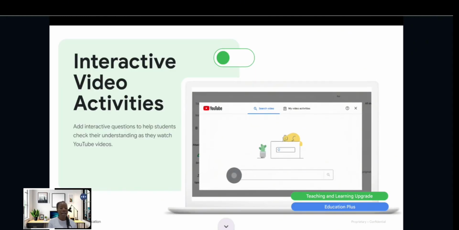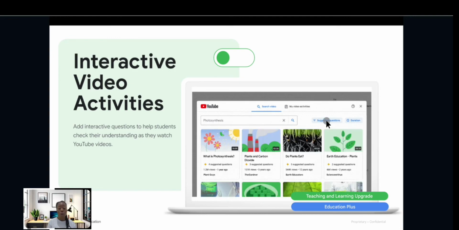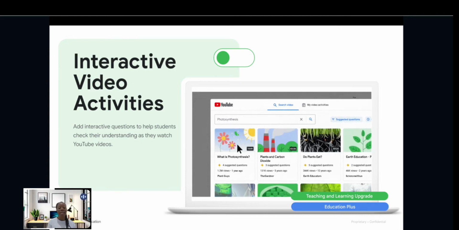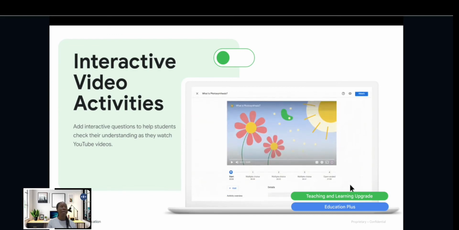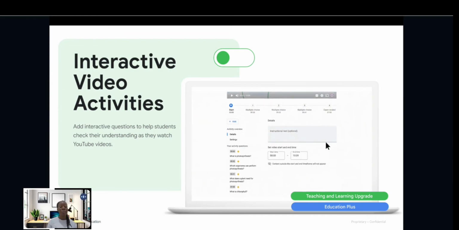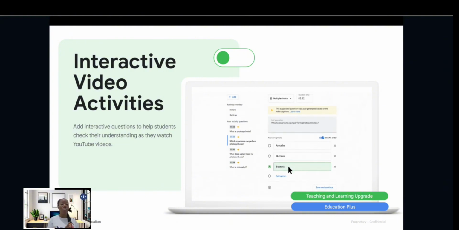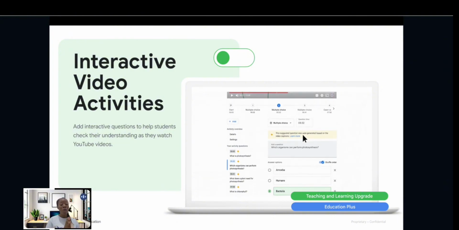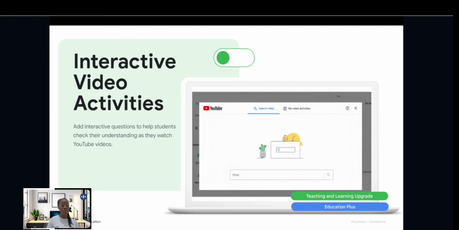So the next task we'll be looking at is interactive video activities. Add interactive questions to help students check their understanding as they watch YouTube video. A lot of educators over the time have said that when students watch a video, that is a passive form of learning. Researchers have gathered around to make video lessons more active, unlike the student just watching, and that is what has been brought to Google Classroom.